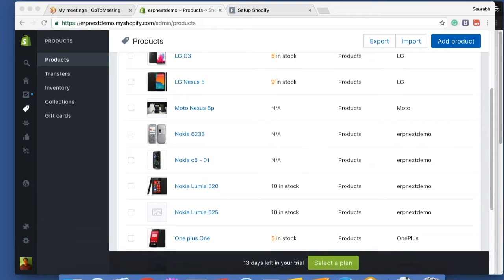What's the unique identifier for the sync? Because you can sync from Shopify to ERPNext and ERPNext to Shopify. What's the unique identifier to know whether it's a duplicate or not?